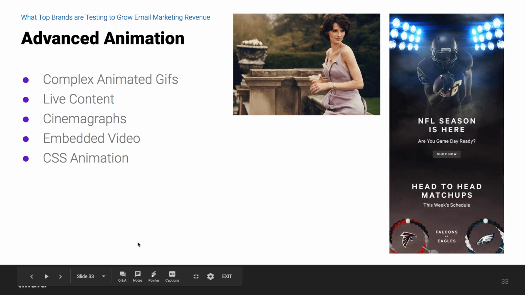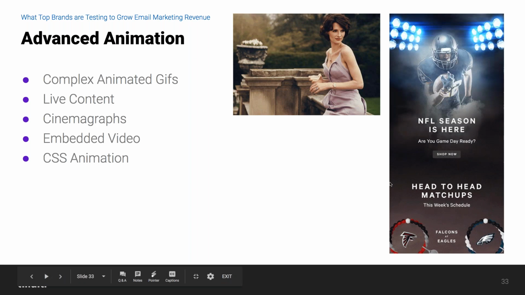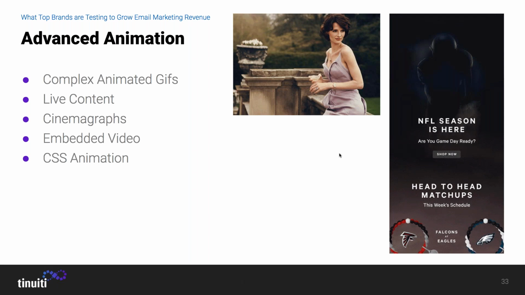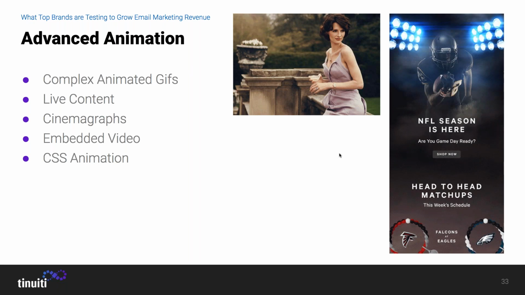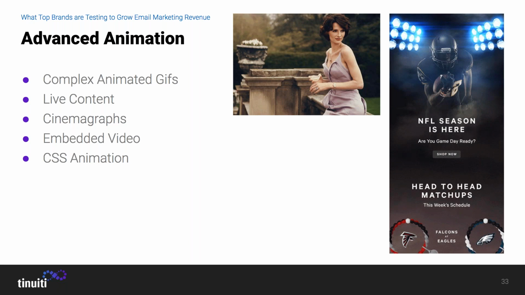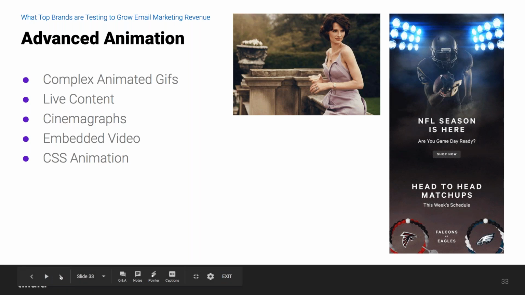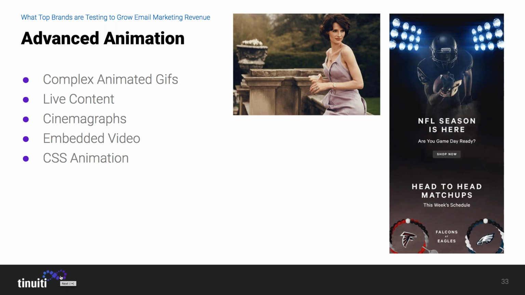And then another thing that we're seeing is some cool advanced animation. So more complex GIFs, live content, cinemagraphs, which are a really cool look that we're seeing having a moment right now in design, and embedded video. So we're not having to send them to a hosted web page or back to our website where we have our video, but they can see it right within the email and then click from there, which is very powerful, and some CSS animation elements. And again, some of these will have support requirements, so make sure that you research what those requirements are and that it works with the demographic of your particular program.